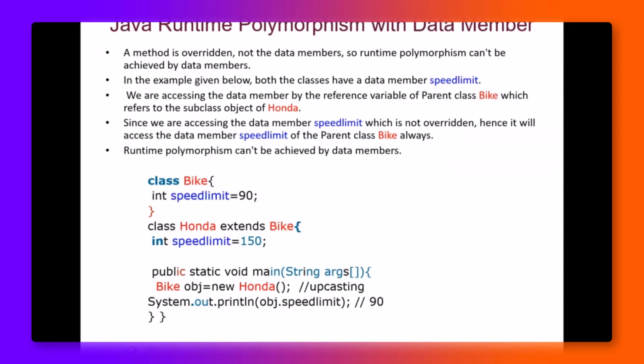So Java runtime polymorphism with data members. And it takes a lot of time to convince the students not to use variables directly. And we always tell them use methods. And this is one example. Java runtime polymorphism with data members. A method is overridden. However, data members are not. So runtime polymorphism cannot be achieved by data members.